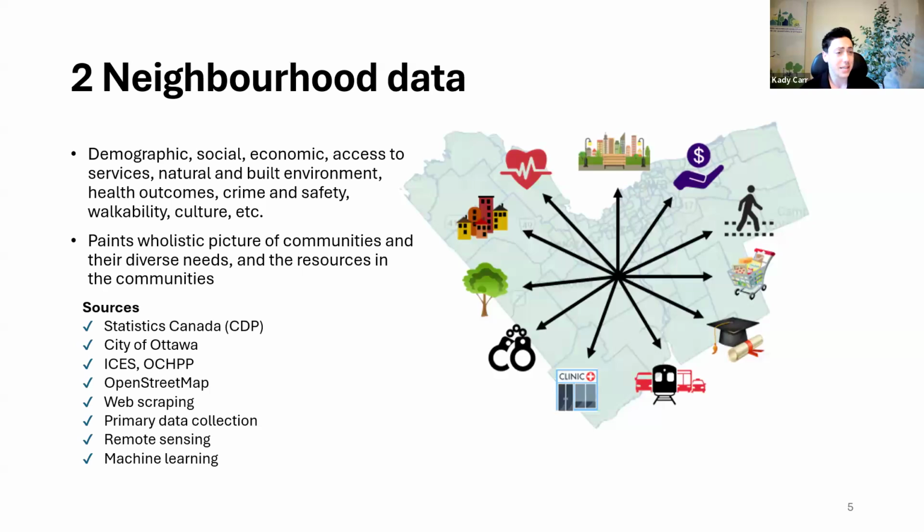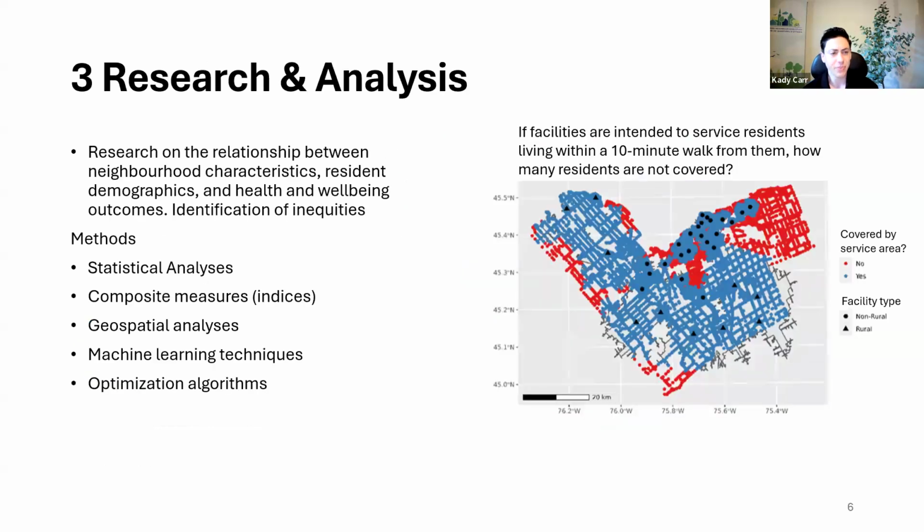We do some remote sensing and machine learning. So we've used Google Street View images, for example, to analyze different characteristics of neighborhoods that can be qualitatively assessed from Google Street View. Next slide, please. So the third component, research and analysis.